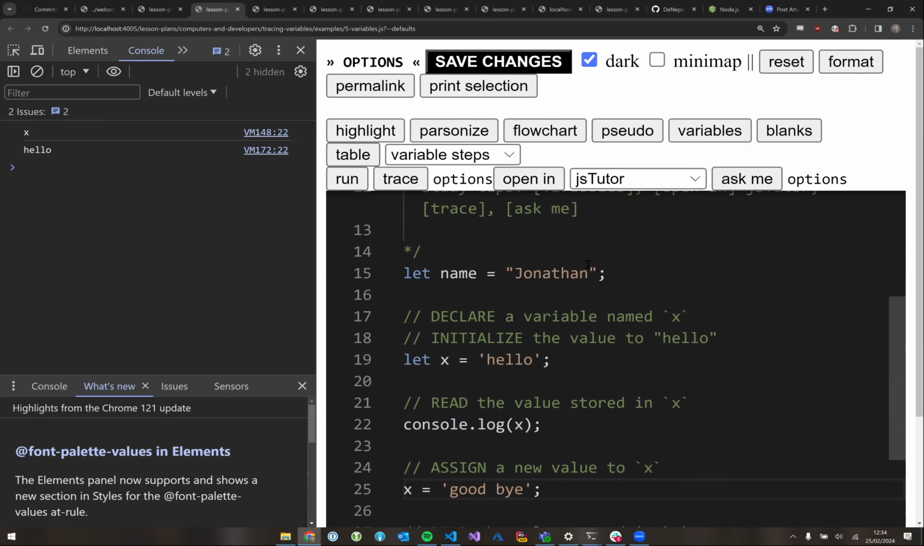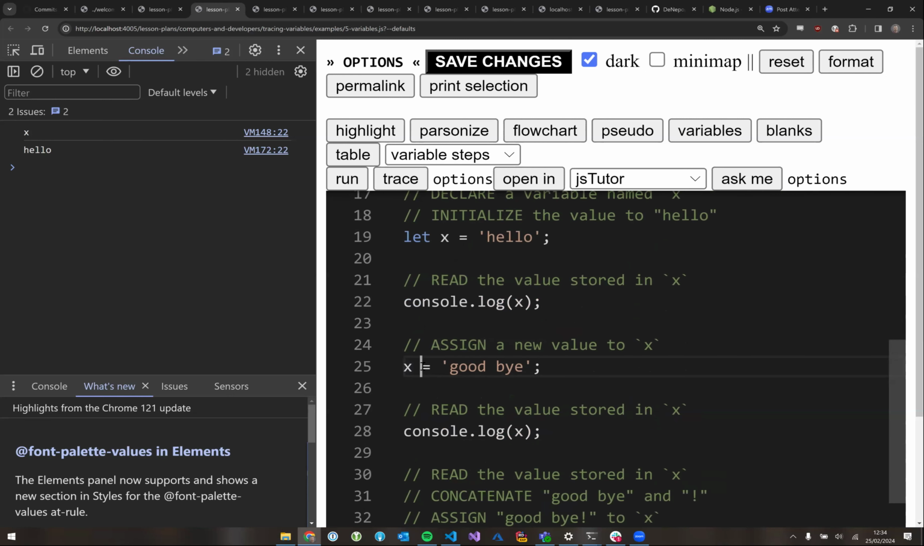After we've created a box and looked inside what's in our box by printing it to the console, we can also change what's in the box. How do we do that? We don't have to use let anymore because we've already created a box. So the box exists, X exists, but we can assign it a new value. Again, we use the equal sign and put the new value that we want in the variable on the right side. So after this line of code has run, the new value of X will be goodbye.